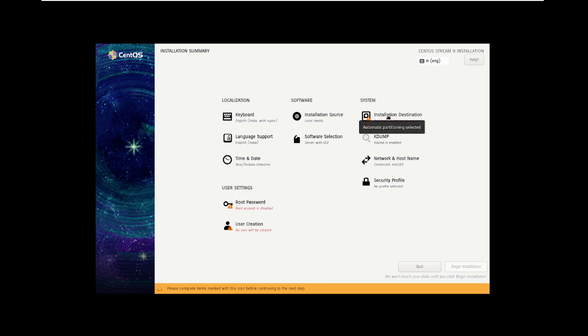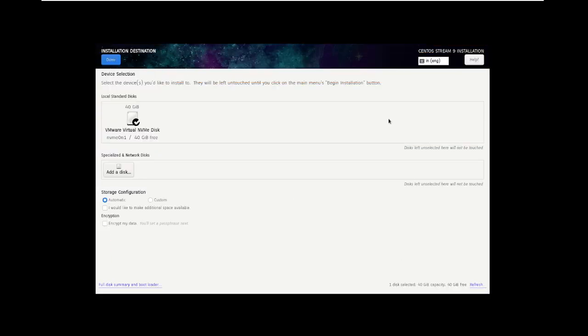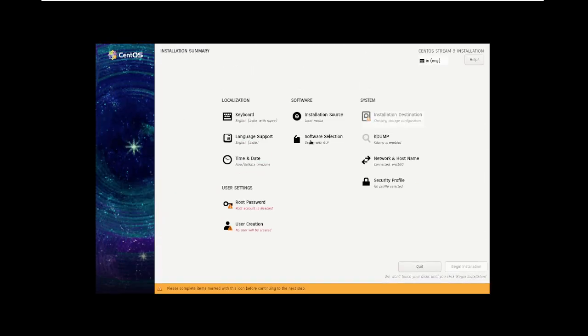I'm clicking on installation destination. I'm selecting 40 GB. So this is the virtual disk drive space for the operating system. Now I'm selecting this 40 GB, then click on done. Now partitioning is automatically selected.